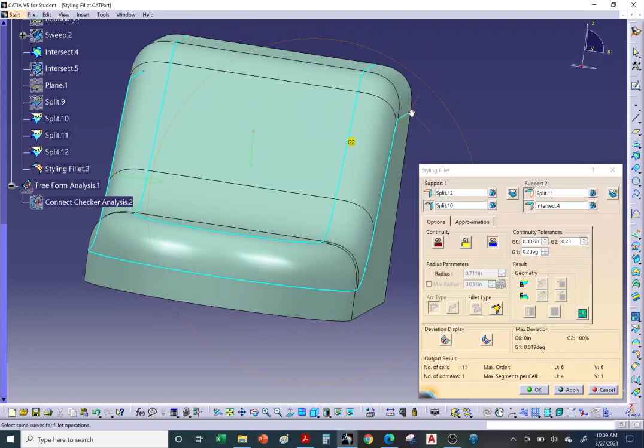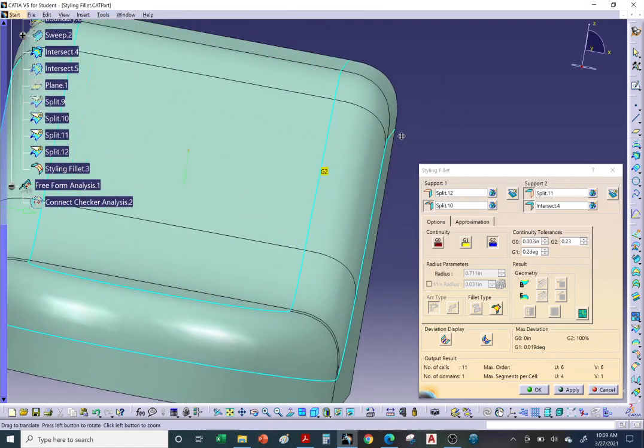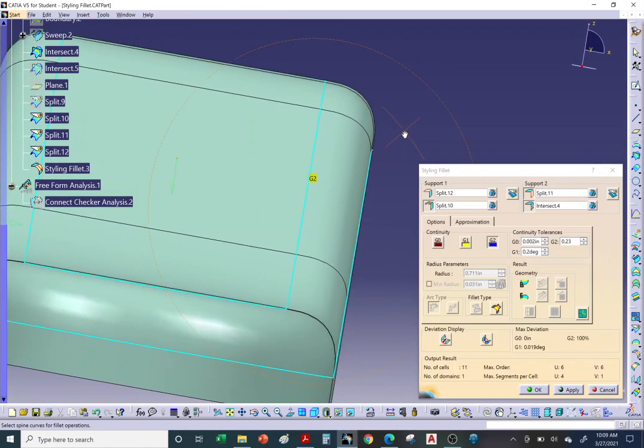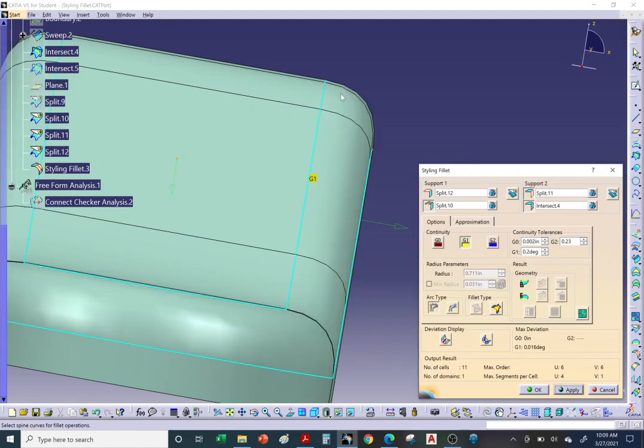So see the difference now? It's actually bowing outward compared to G1. So now we have curvature continuity. The radius as you exit the top surface equals the radius as you enter the next surface, right? If I drop down to G1, let's go back down to G1, tangent continuity, and apply. We've lost that equal radii.